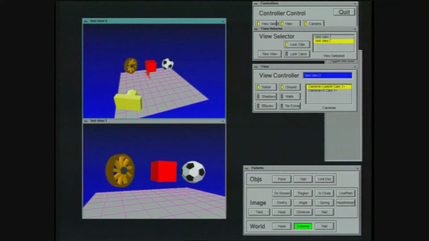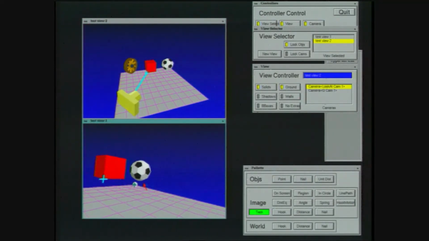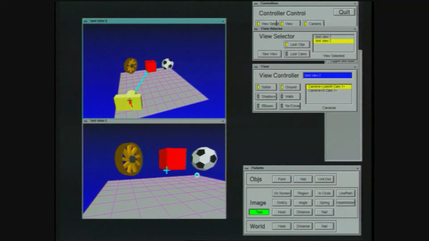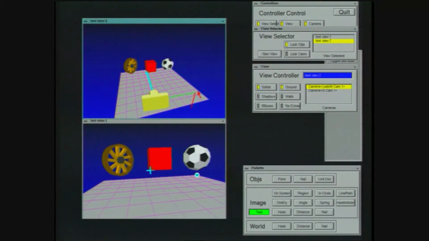Through-the-lens controls can be combined with world space constraints. The same mechanisms are used. Here, we use a distance constraint between the camera and an object, in addition to through-the-lens controls.